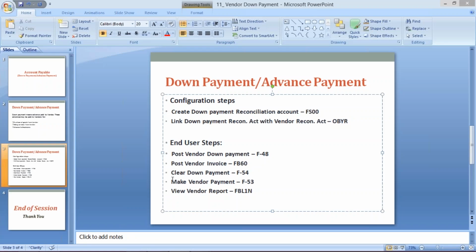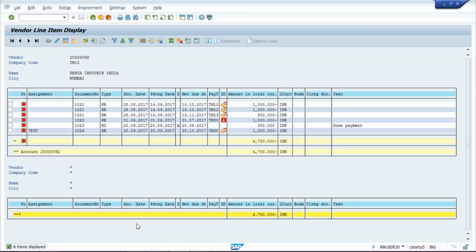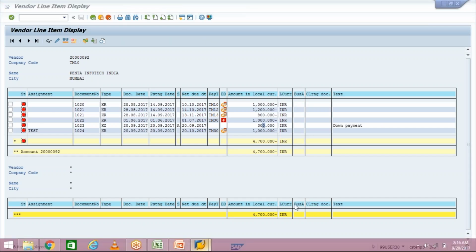The next step is clear down payment. Clearing down payment means we are going to change the down payment GL, whatever the down payment transaction is there, that is a special transaction. So that is going to be converted from a special to a normal transaction. How? Use transaction code F-54.